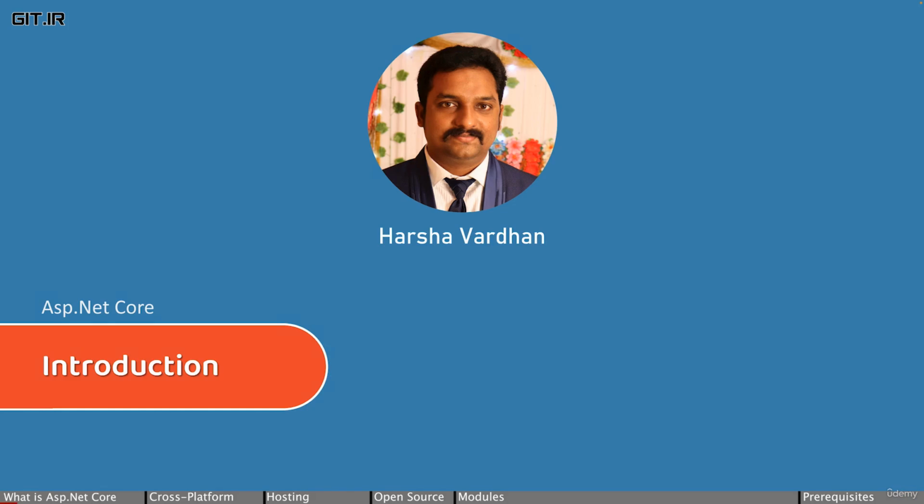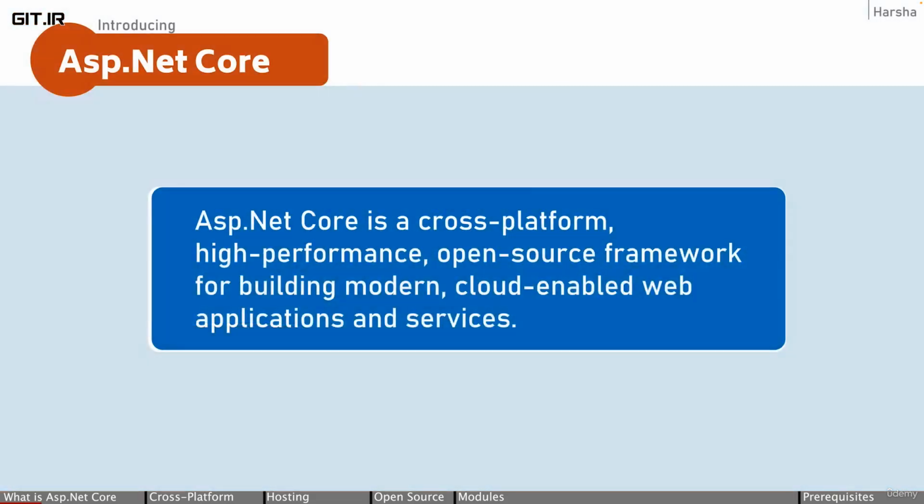But before getting started with ASP.NET Core application development, first I would like to introduce what is ASP.NET Core to you. ASP.NET Core is a cross-platform, high-performance, open-source web application development framework. So using ASP.NET Core, you can create web applications and services. That means you can create web applications of any scale, small, medium, and complex web applications, and you can create REST API services which can act as a backend for web applications and mobile applications.